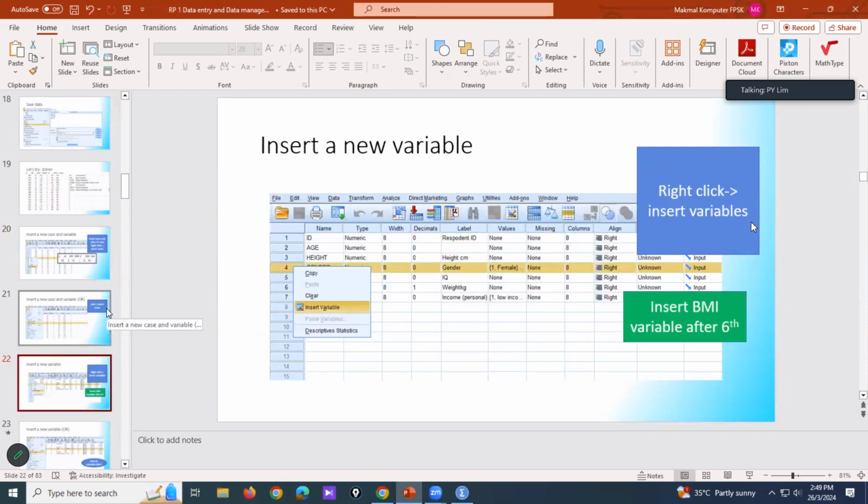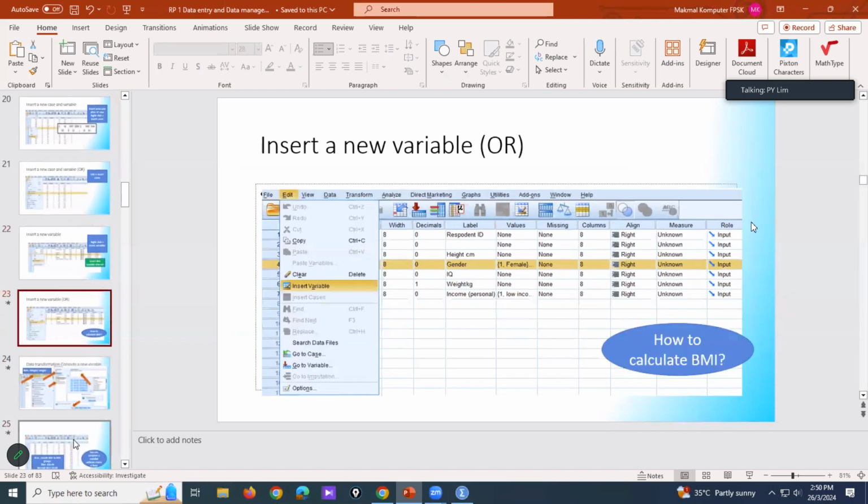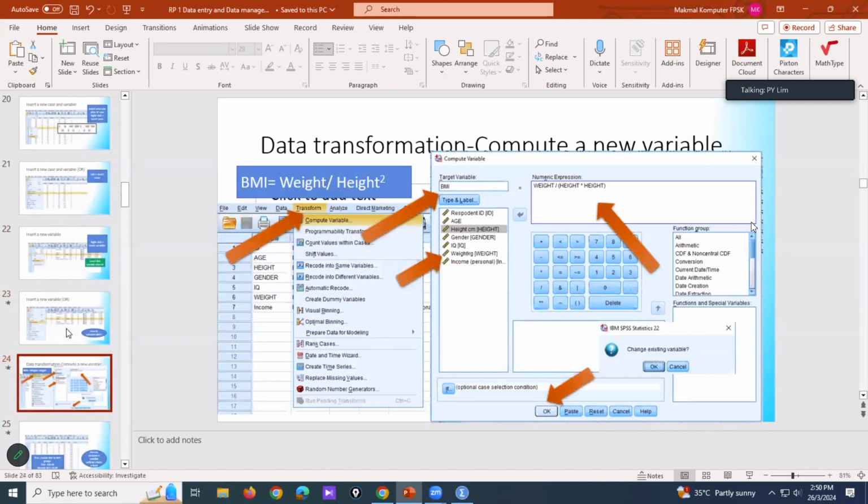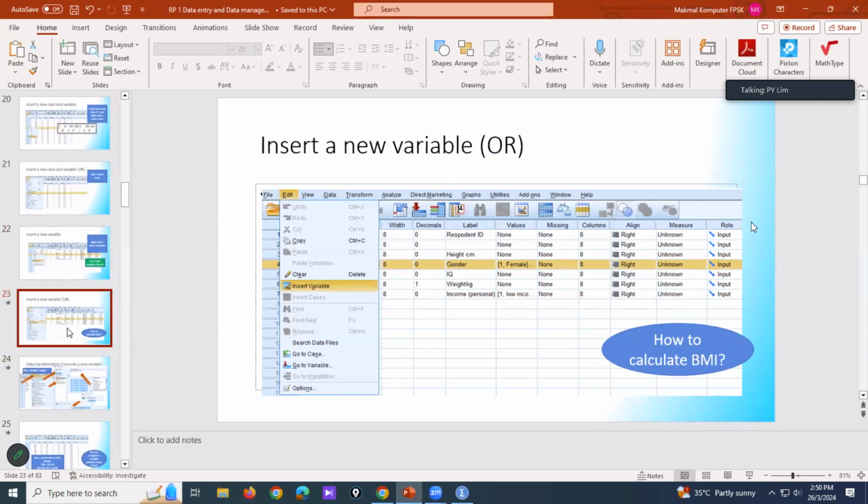Right click the new variables. It is very common to happen. You need to key in the new variable. Okay, it is very simple. You do not need to do it now. I will just show you how to insert the calculation.